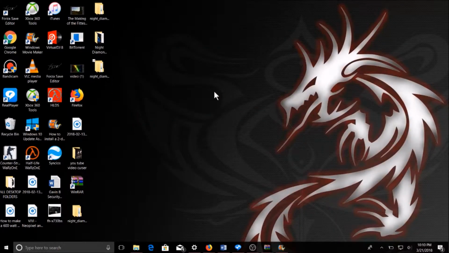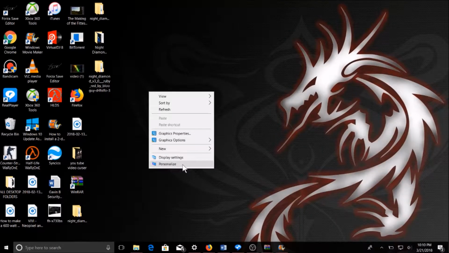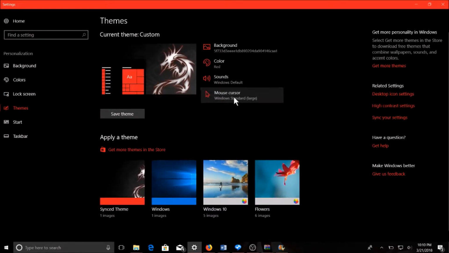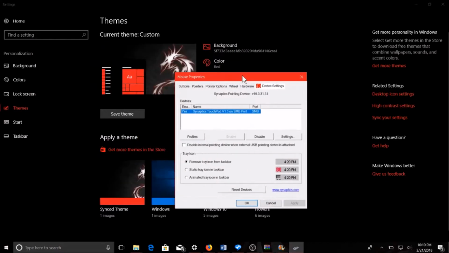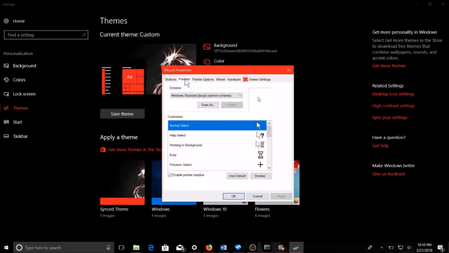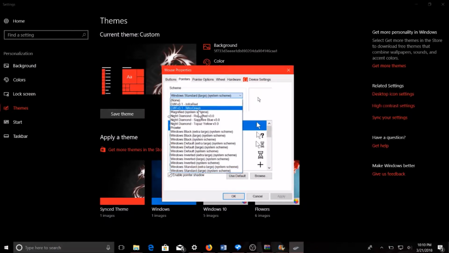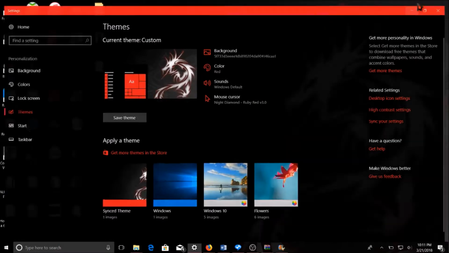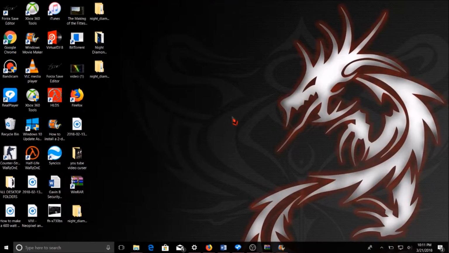Alright. Now, still hasn't changed. Go to personalize, mouse cursor, and you get this box here. Pointers, and there it is. Click here. There's your cursor. Apply, yes, and okay. And there you go. There's your red cursor. Now I'm going to show you how to do the yellow if you don't like this one.